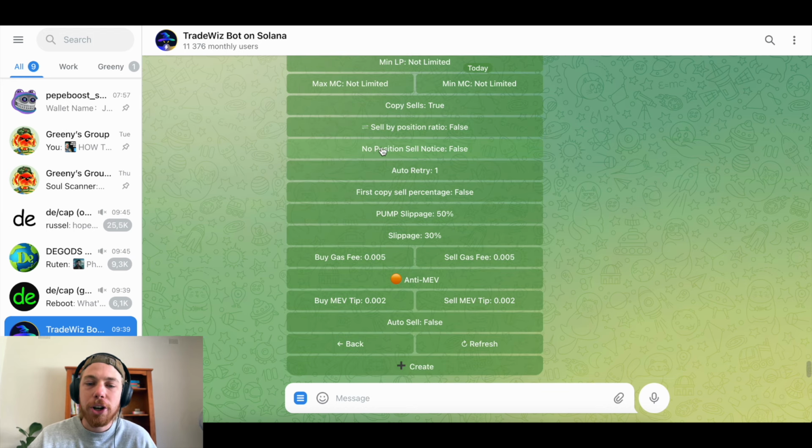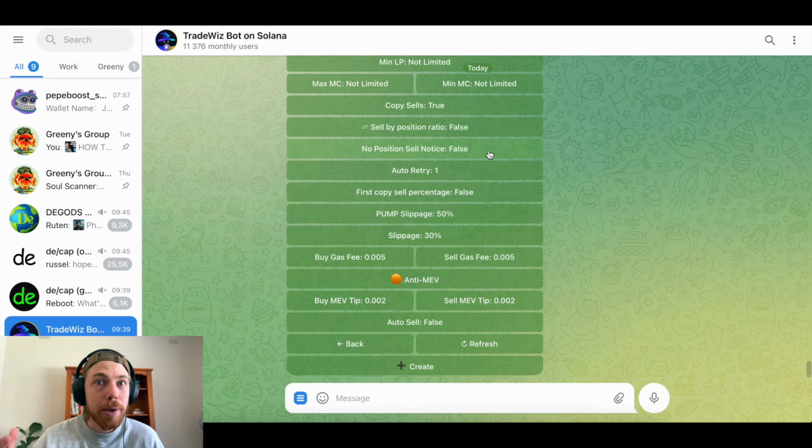Sell position ratio, number of sell positions. You probably want to make sure that goes through nice and high. Auto retry, like we spoke about before, maximize that if you are looking to get into the trades that this wallet is doing, particularly if they do have a really high win rate. This one here, pump slippage, you probably do want to make that quite aggressive because pump.fun can literally 2x in the space of 5 seconds.